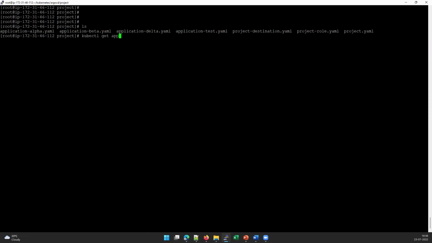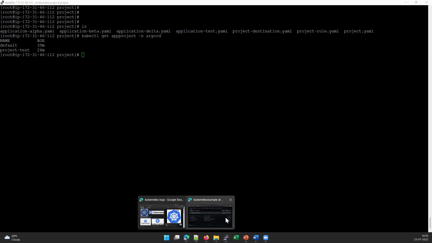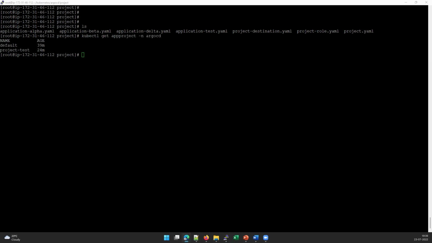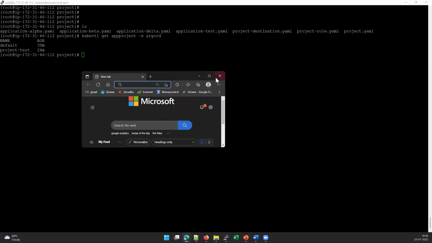We're going to check kubectl get project -n, and as I'm using the Argo CD namespace, I'm going to check on the Argo CD namespace first. So I have two projects. One is default, and project test I created for some testing. Whenever you create a new namespace, it comes with the default project, and you'll see that by logging into the UI. So let's log into the UI and see what projects we have by default, right?